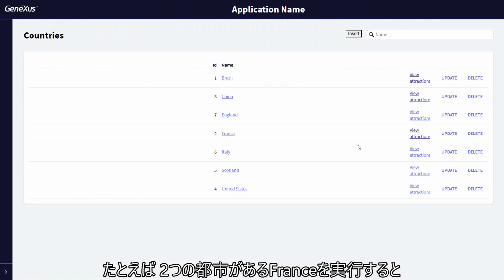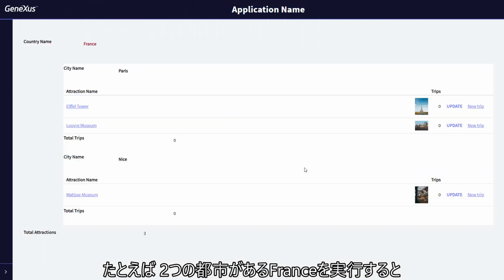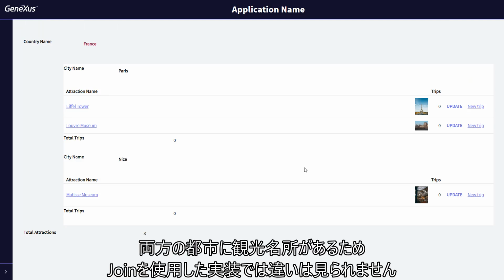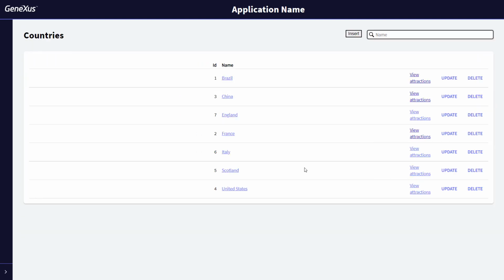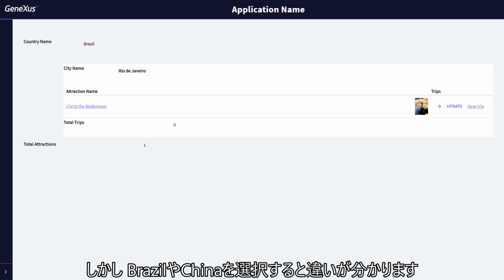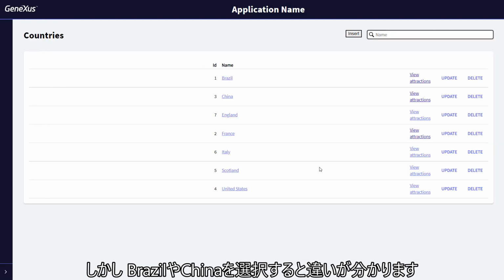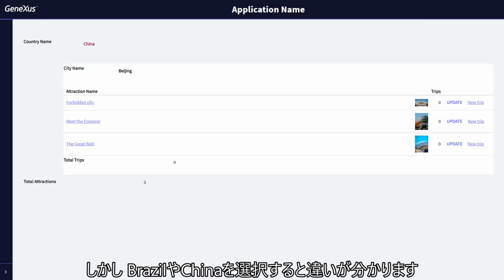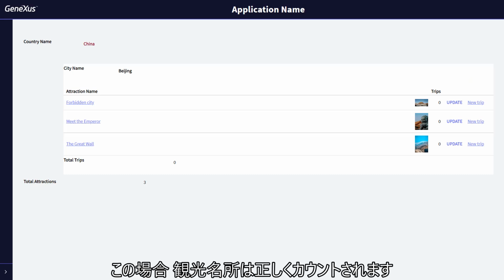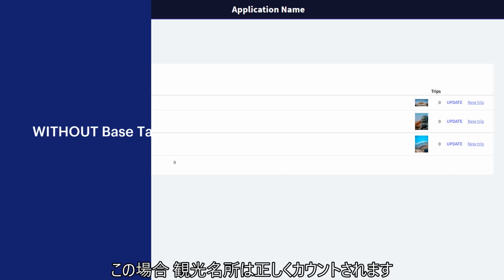If we run, for example, for France, with its 2 cities, no difference can be seen with the implementation with a join because both cities have attractions. But if we choose Brazil, we do see the difference. Or China, for example. And now the attractions are being counted correctly.